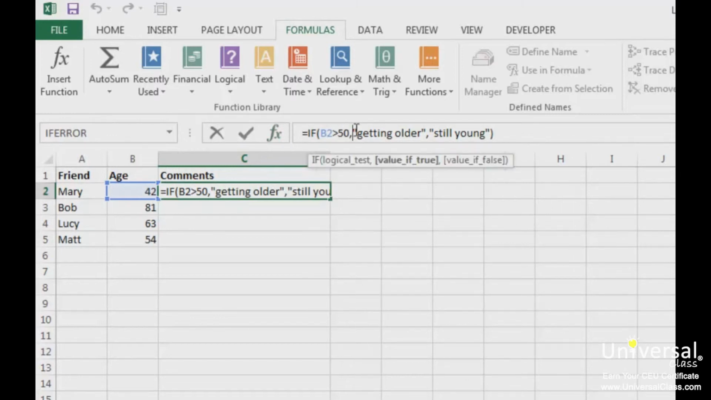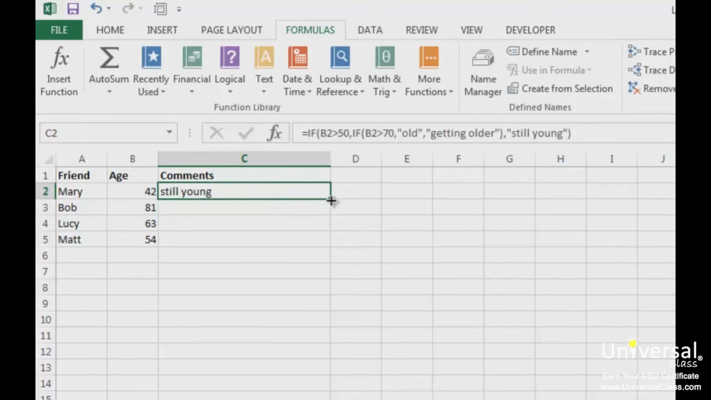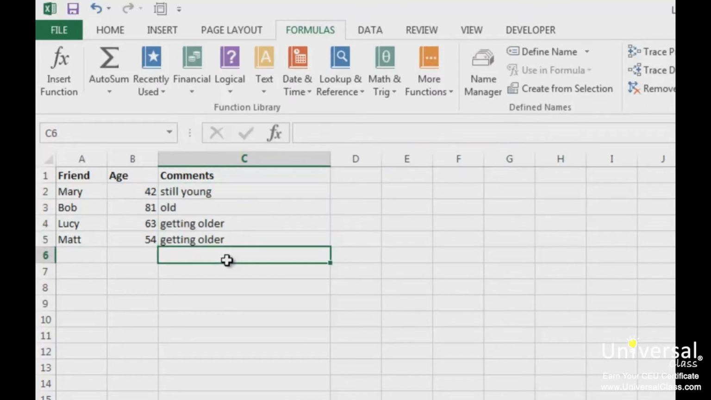Now let's add another if statement in the true statement here. Let's delete this text and type if the age is greater than 70. We type in old, otherwise getting older. Close the quotes and the brackets. The nested if statement tells Excel that if the age is greater than 70, enter the comment old. If it's not, enter getting older. Let's copy this formula to the rest of the cells.